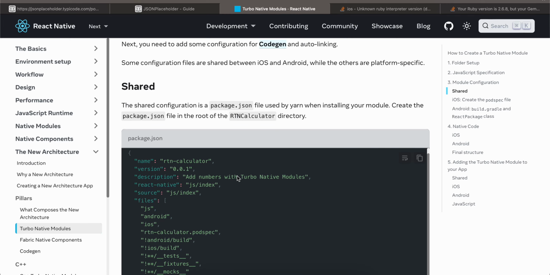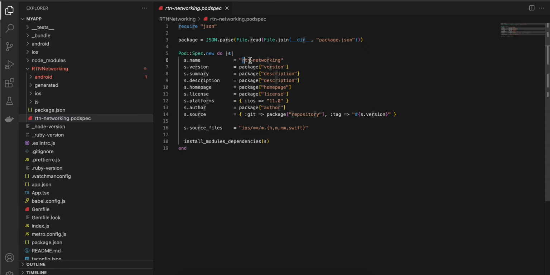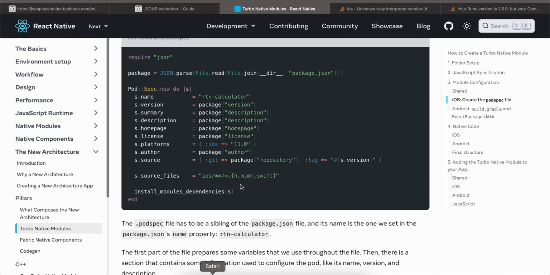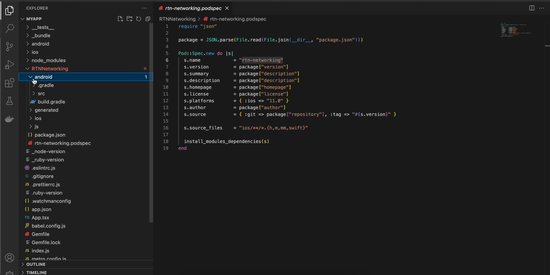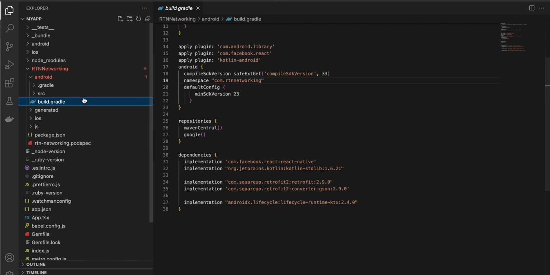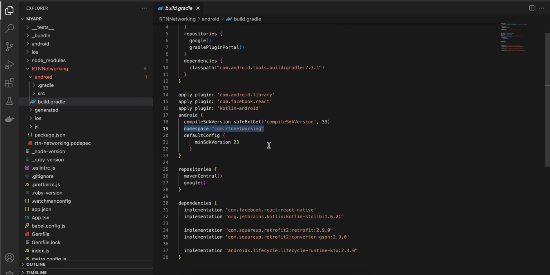Again, I have copy pasted this from the documentation as well. Only thing changed is this. Okay, once you are done, you have to go to Android. In Android, you have to create this build.gradle file. Again, I have copy pasted everything from the documentation. Only thing that I have changed is this apply plugin, this namespace.